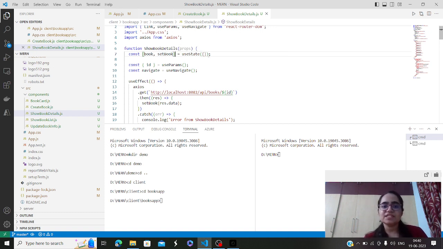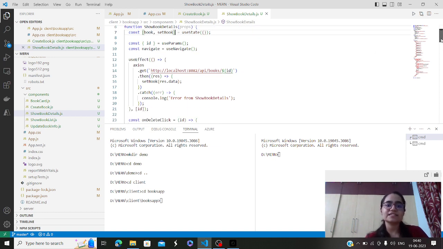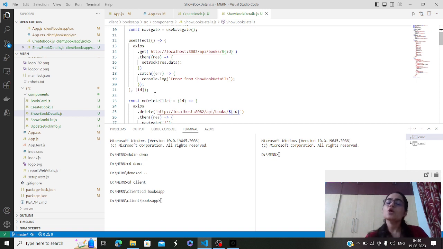Now it is equal to useState. I'm initializing it to empty curly brackets. Const id is equal to useParams, navigate is equal to useNavigate. This is how I'm instantiating the different objects. Now useEffect. This is a particular React hook.